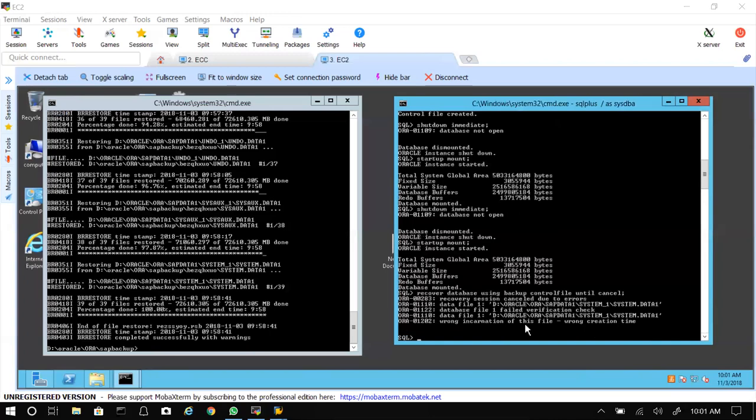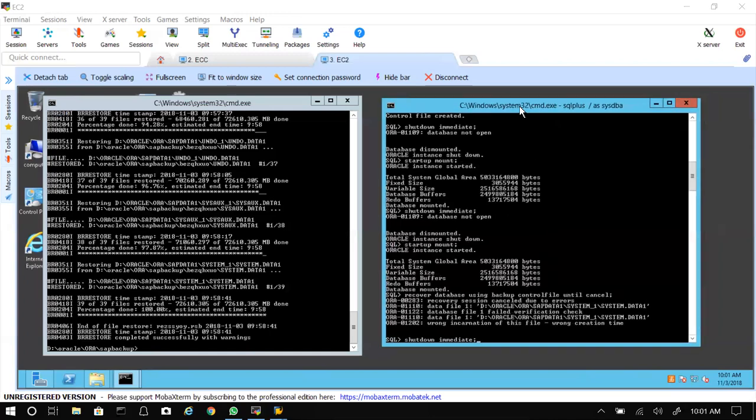Okay, let's do that. The problem may be, you just see, recover database using backup control file, and recover session cancelled due to errors, database file header verification check, wrong incarnation of this file, wrong creation time. It is showing wrong creation time. I think what may be the case is that the control file we have created is the new one, but this database is the old one. Yes, so that may be the concern.